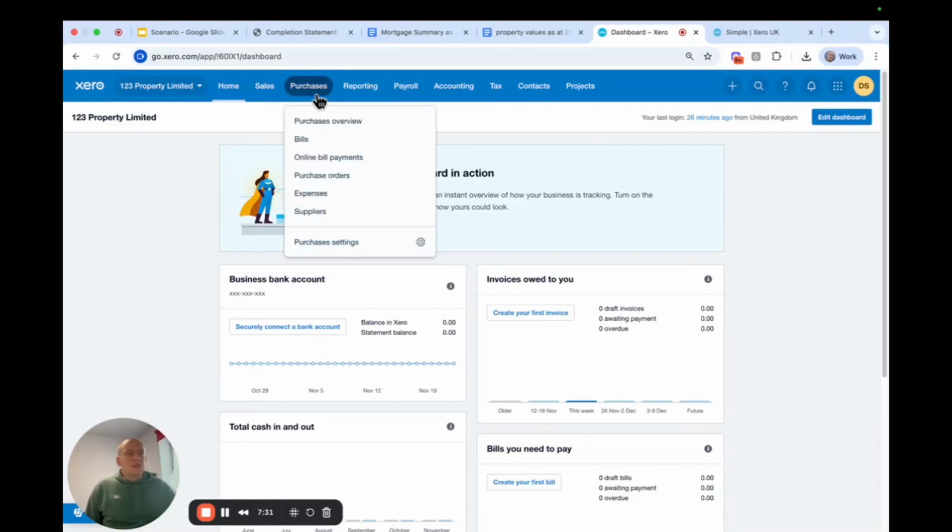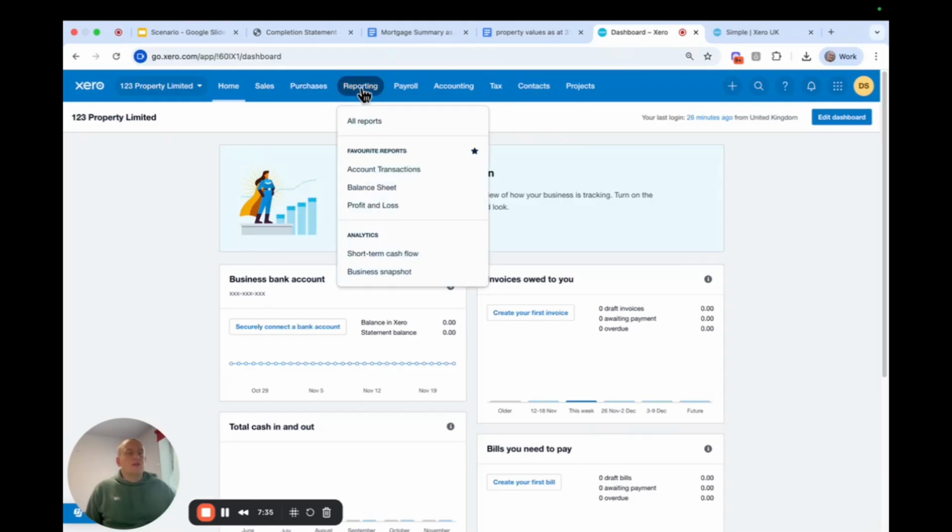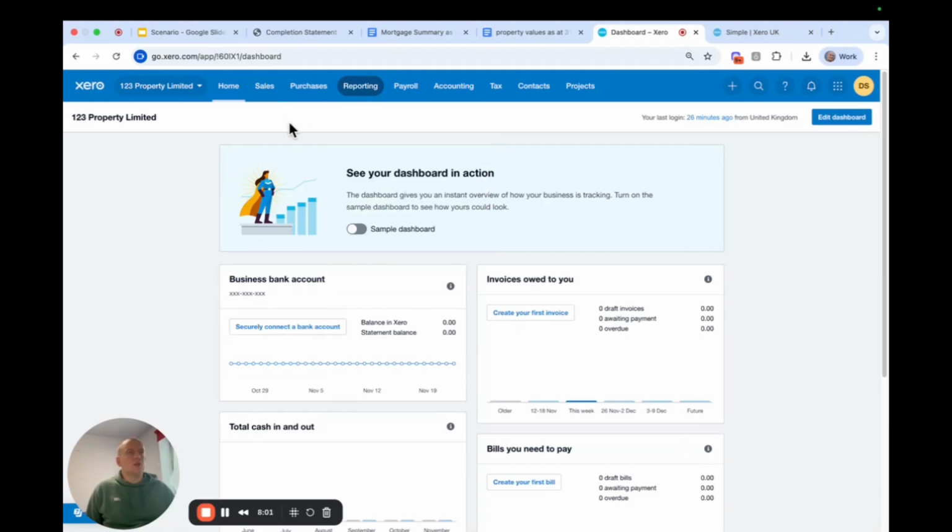Purchases is where there'll be details of any bills that you have to pay. And then reporting is where you're going to be able to show your balance sheet and your profit and loss. We're going to go into those in more detail later, where we can set up bespoke reports. So profit and loss is basically going to show the income and expenses of the company, and the balance sheet shows what the company owns, so its assets, and what it owes, so its liabilities. And again, I'm going to set up a customized report later on, which you can use.